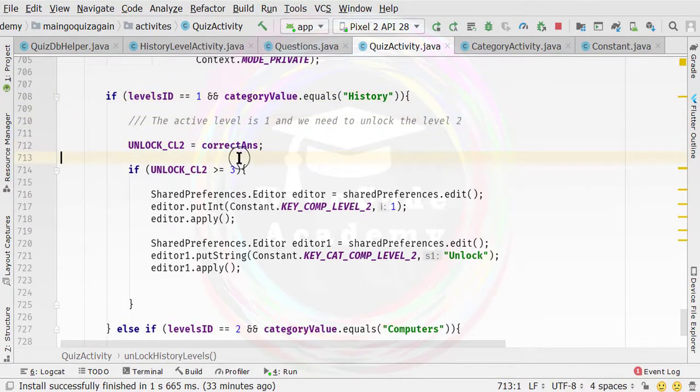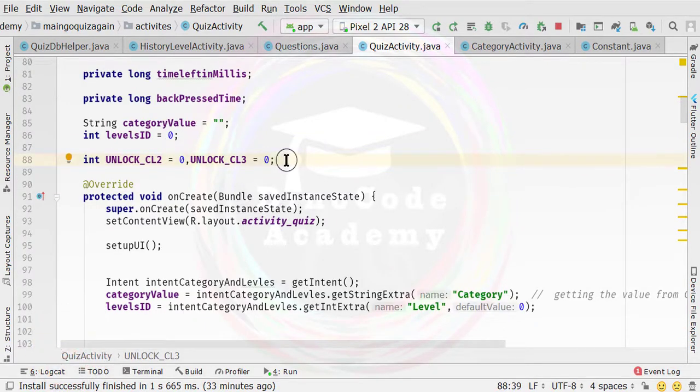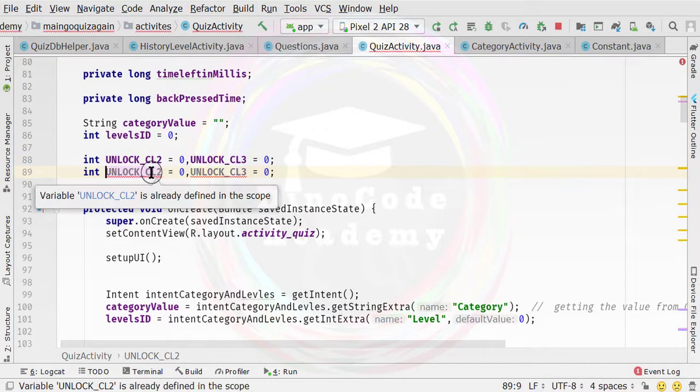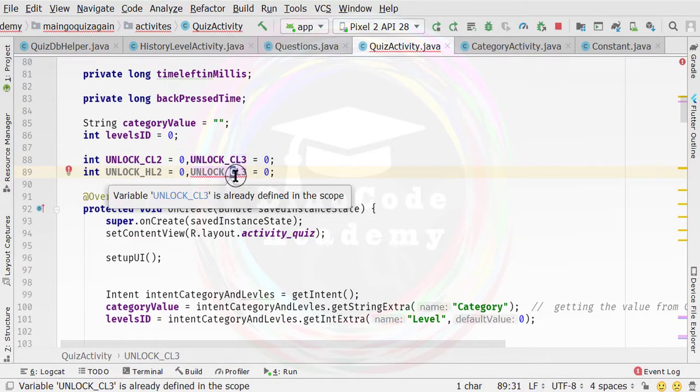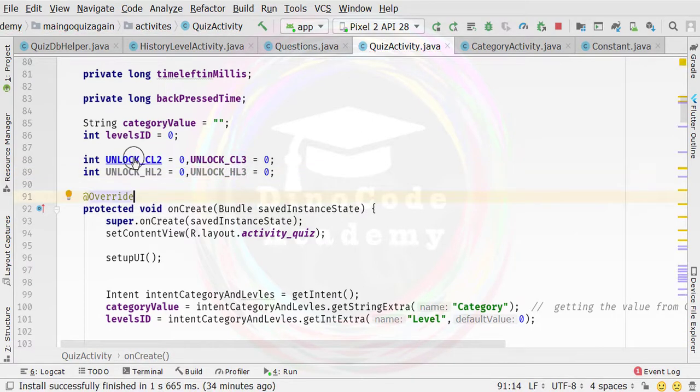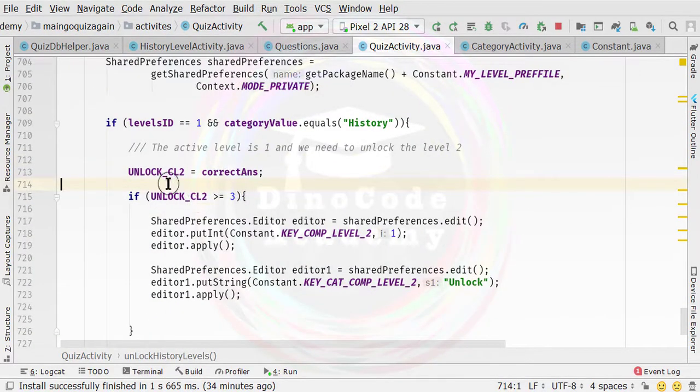and we need to unlock the level 2. So here we need to initialize another variable. So we need to create 2 more variables for the history category. So by pressing Ctrl D, we can create here 2 more variables, not 1 more, because we have created 2 variables with just 1 action. Okay, coming back to there, now we need to change the values.